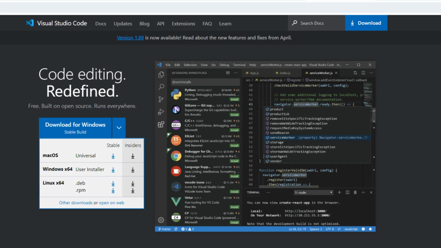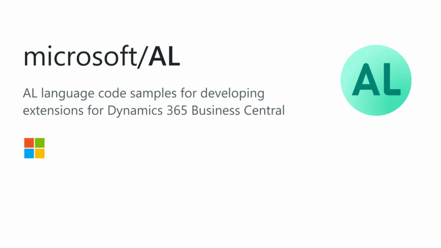https://code.visualstudio.com. Supported operating systems to install the Visual Studio Code application are Windows, Mac OS, Linux, etc. This application also supports developing in the AL application language. Once you have downloaded the appropriate application, just go through the instructions shown on the screen.